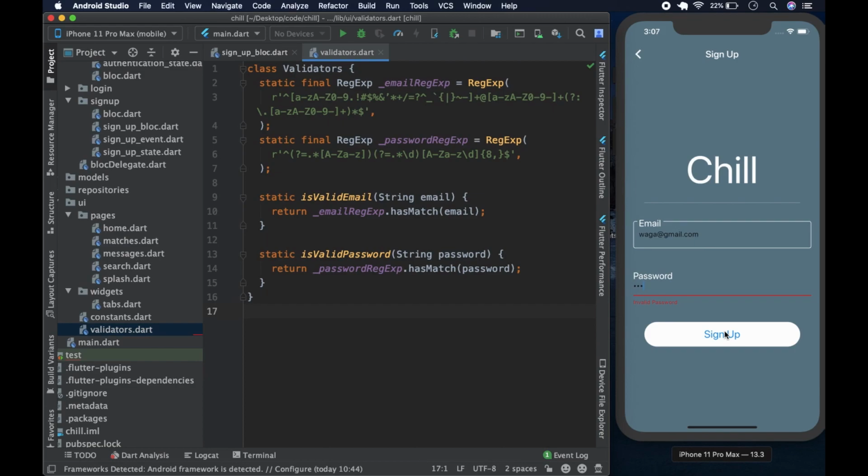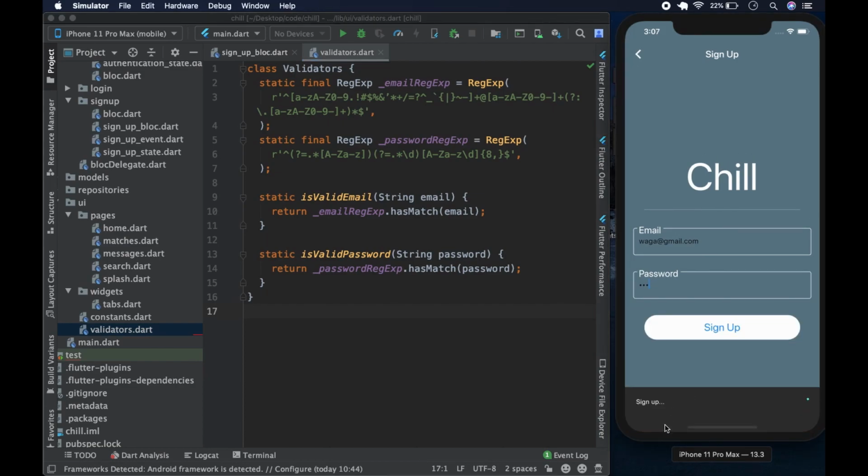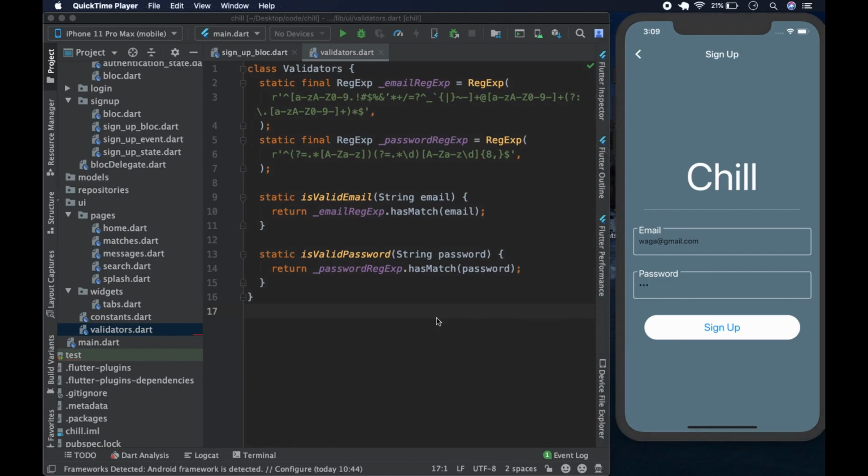So if we hit this, we're supposed to get a snack bar with an error, and it'll appear at the bottom, and it will attempt to sign up, and it will tell us sign up failed, with the icon showing us an error. So basically that's all we're going to do here: we're going to build the form and the page, and we're going to hook them up to the home page.